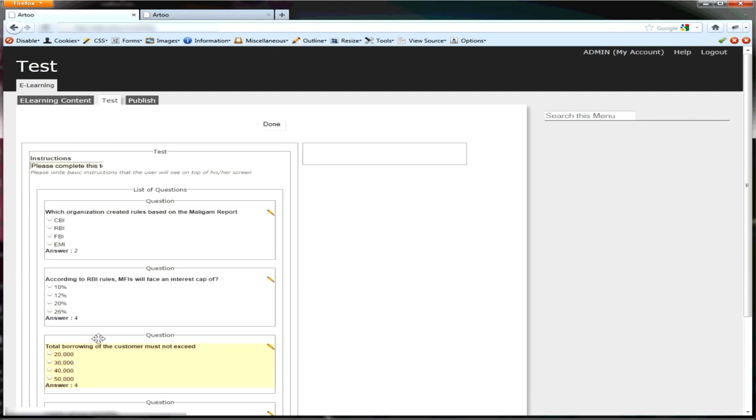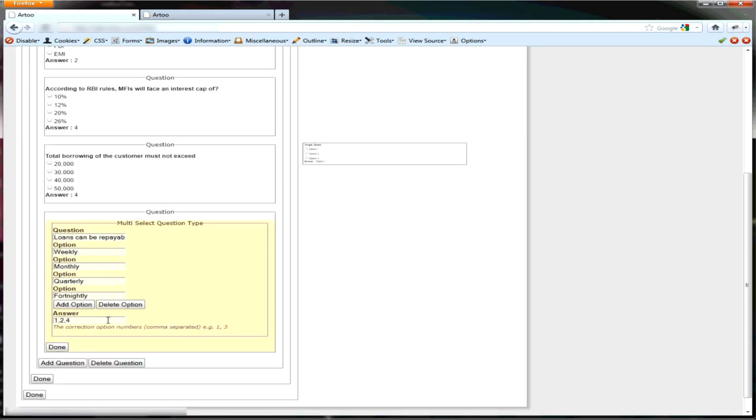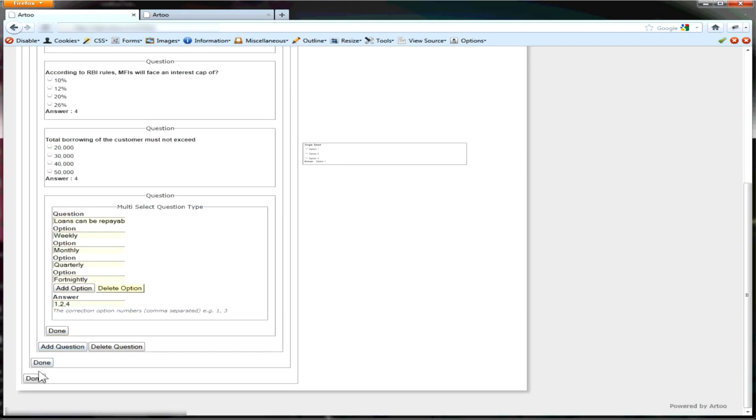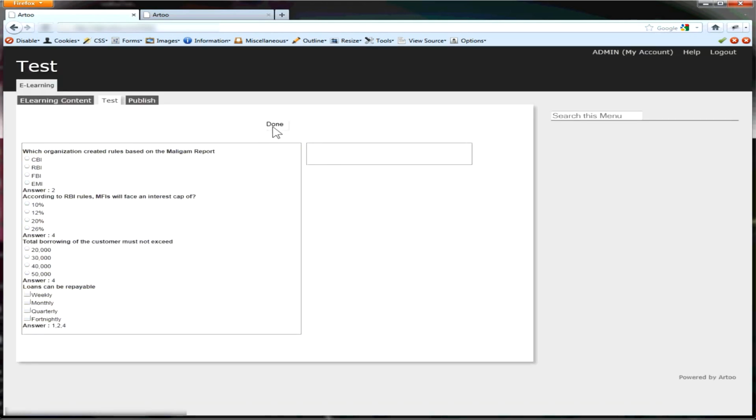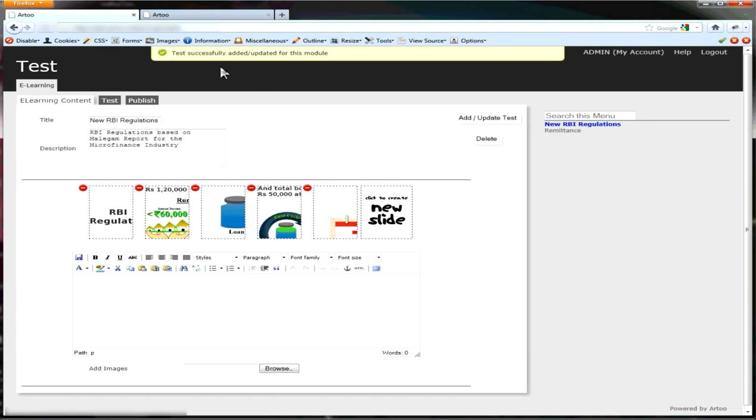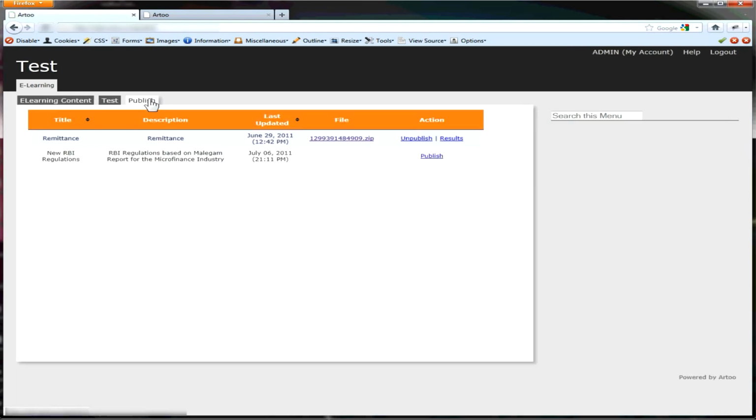We can edit a question by simply clicking on it. I can even substitute it from the library by pulling out another kind of question. In this case, I'm not going to do that. I can add options and delete, and this is a fairly straightforward and extremely intuitive screen. When we're done, we can simply say done. We'll get a screen saying that we've updated the test module. Now we're in a position to publish this to our entire field force. Just by clicking this one button, I can publish this module to the entire field force.